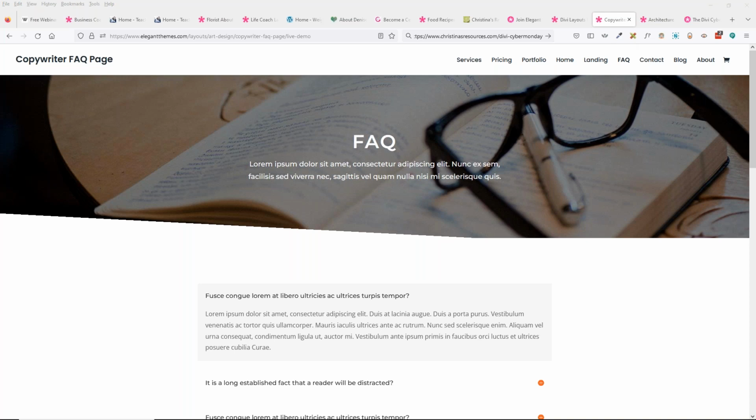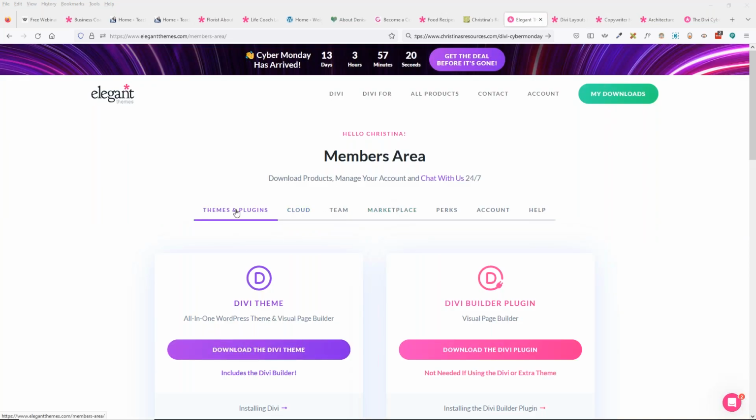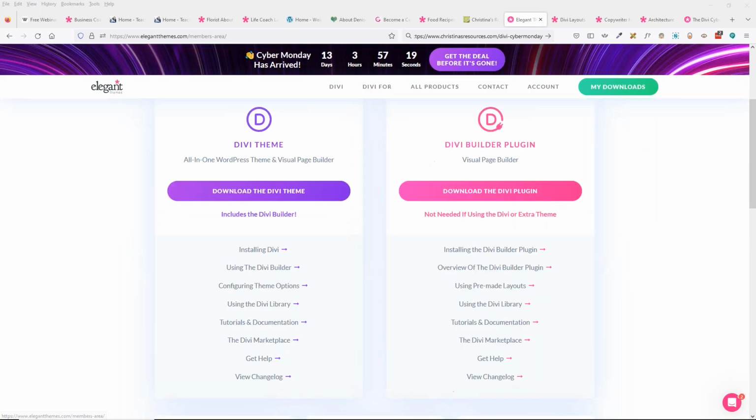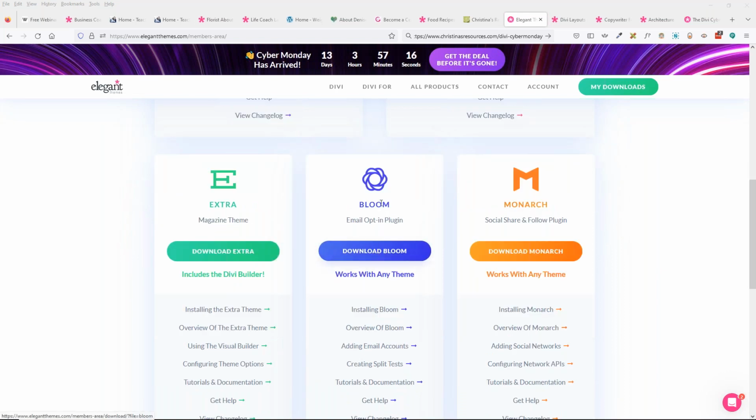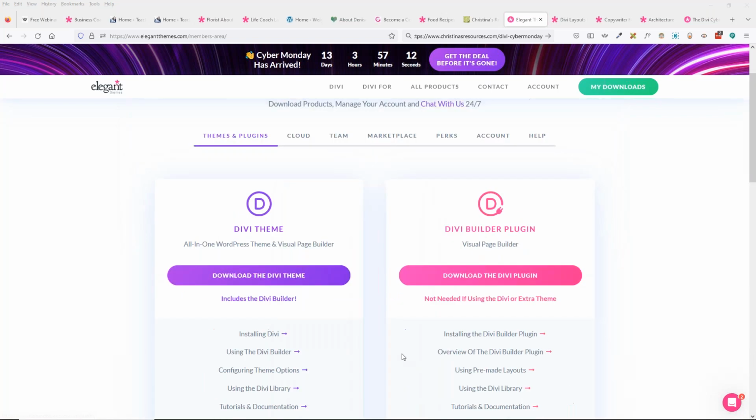You shouldn't have to buy it again. All right, so let me show. I'm inside my account, there's the themes and plugins. And so see, there's Bloom and Monarch. These are other things you get as a bonus. You may or may not need them.